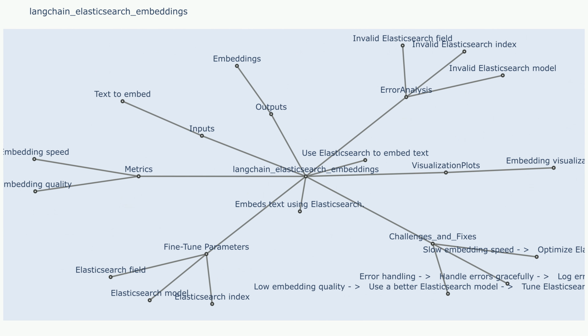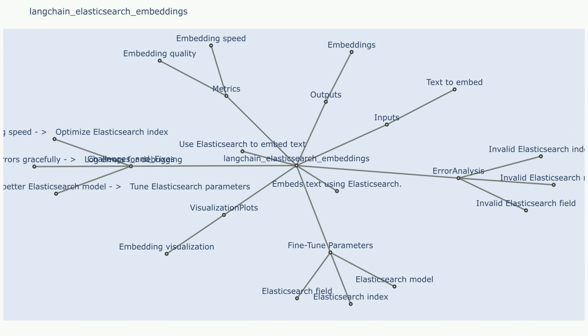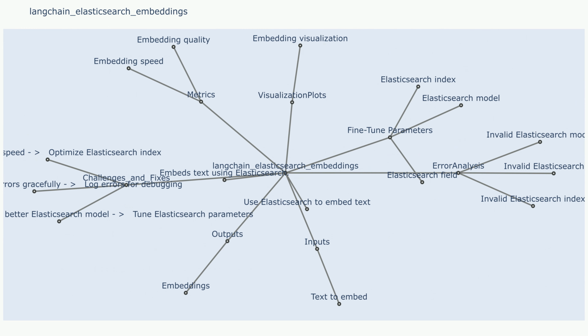Fine-tune parameters. Embedding model: different embedding models, e.g., sentence transformers or OpenAI embeddings, can be selected based on the specific requirements of the task and the available computational resources. Elasticsearch index settings: optimizing Elasticsearch index settings, like the number of shards and replicas, can improve search performance and scalability.